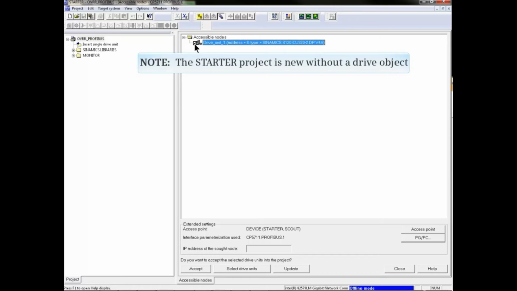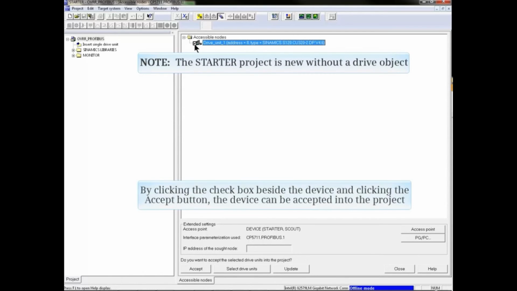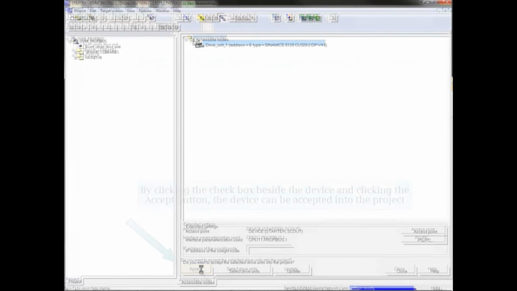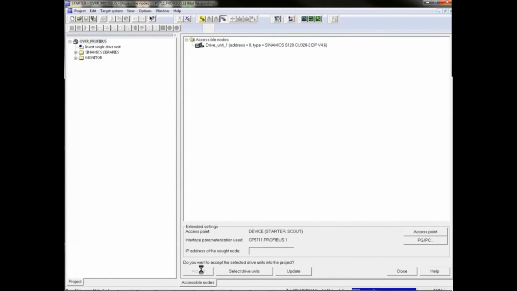Note that the Starter project is new without a drive object. By clicking the box beside the device and clicking the Accept button, the device can be accepted into the project. The process can take some time, so please be patient.